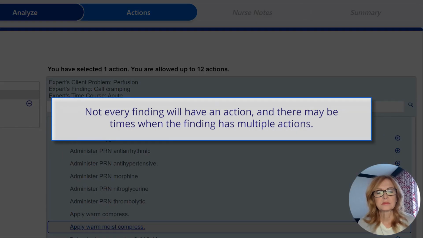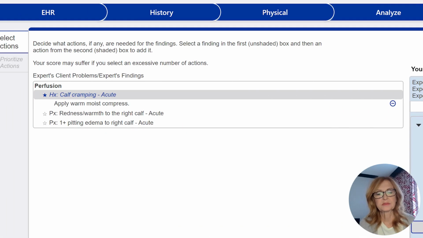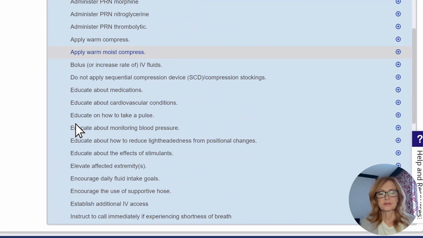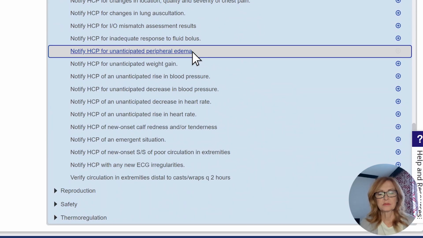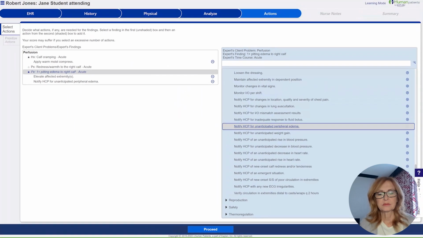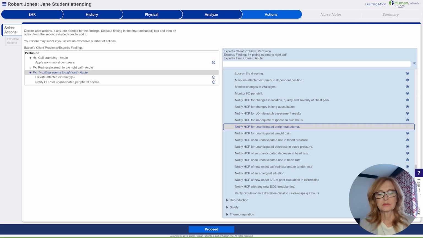Another point to remember is not every finding will have an action, and there may be times when the finding has multiple actions. For example, for the 1+ pitting edema, you would want to elevate the extremity as well as notify the healthcare provider of unexpected peripheral edema. Consider not just that which is ordered in the EHR. We expect that you will take that action. You want to consider independent nursing actions, like applying a warm moist compress.